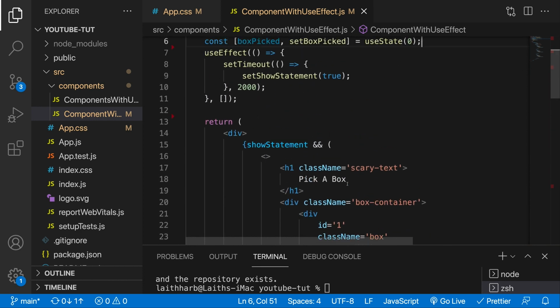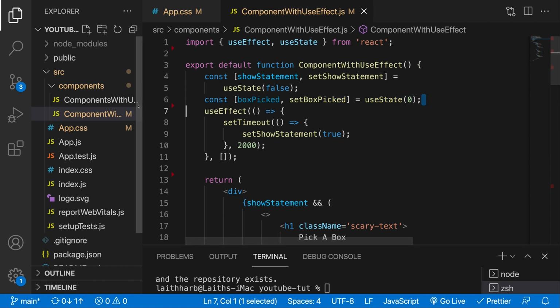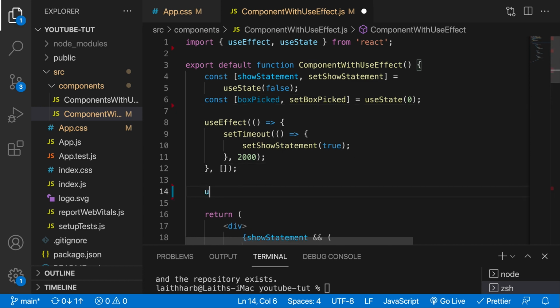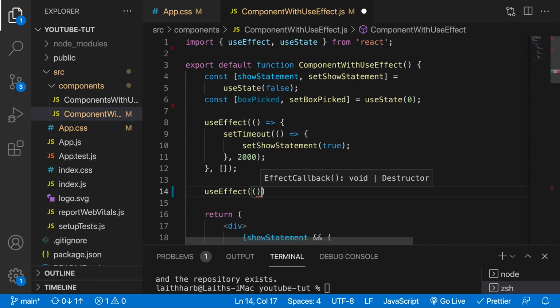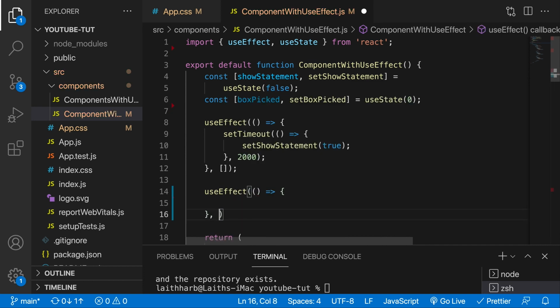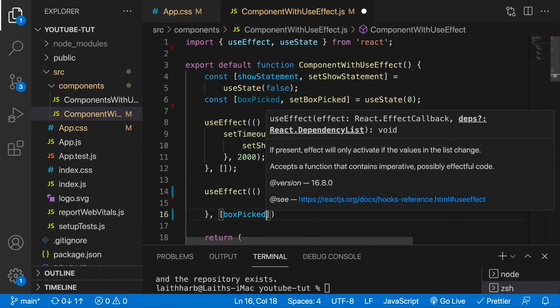Okay, cool. So now that we changed the state of the box that we picked, we want to make an API request, depending on whatever box that we picked. For example, if we picked box 1, we want to make an API request to the Fox API. If we picked box 2, we want to make an API request to the cat API. And if we picked box 3, then we want to make a different request. So what makes sense is we probably need a useEffect, because we need to execute a block of code, which is going to be the request, every single time that we change the box picked.